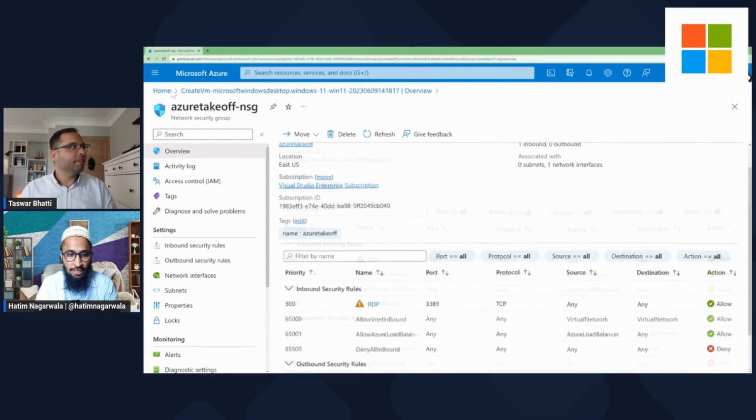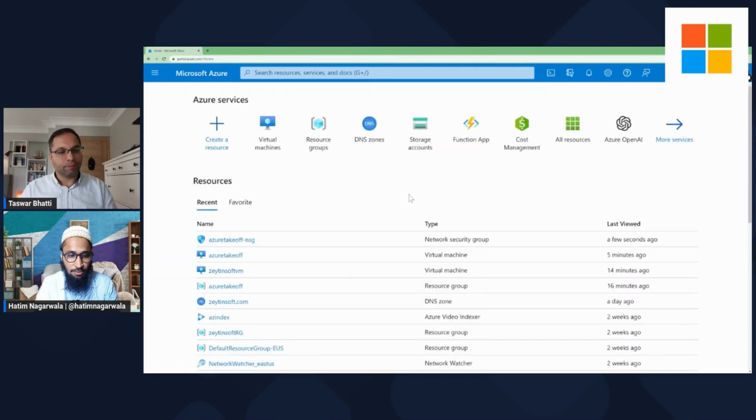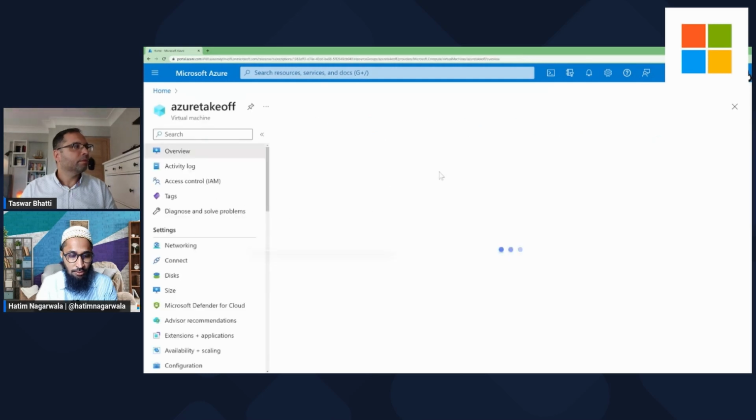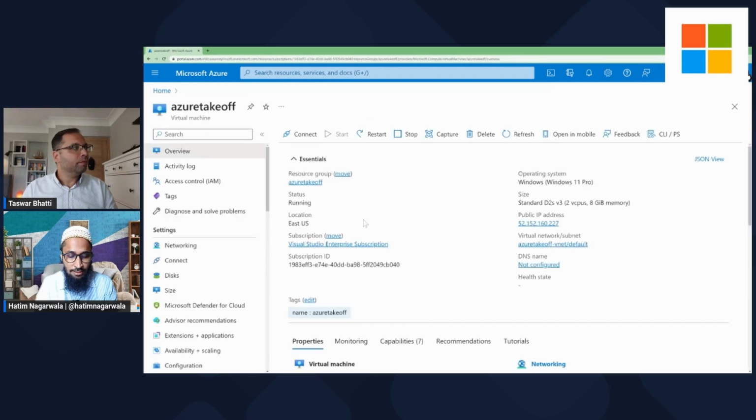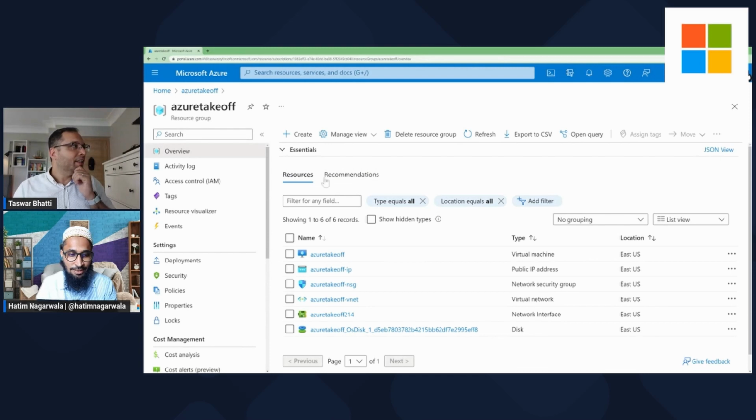So, if we can go back to the resource group of our Azure Takeoff show, I wanted to see what all other resources it created. So now again, you're inside the resource group, the Azure Takeoff resource group, and you'll see there's the virtual machine, the public IP address, the network security group, and the VNet, the virtual network, which we'll talk about in a future episode, on how to actually create these virtual networks.